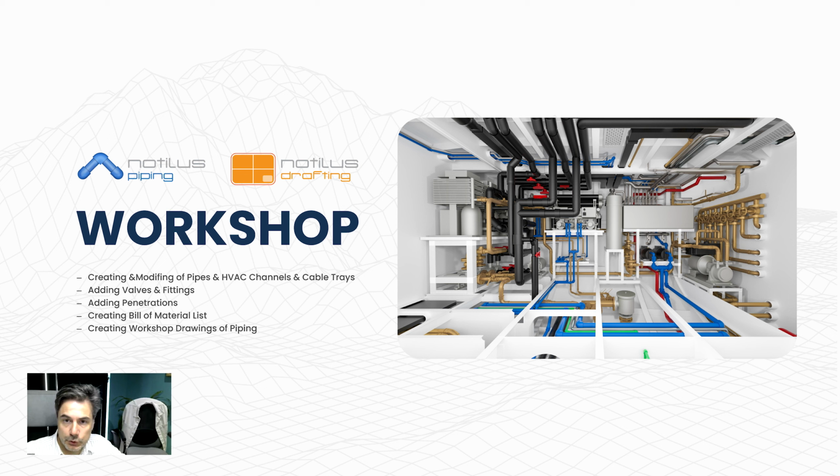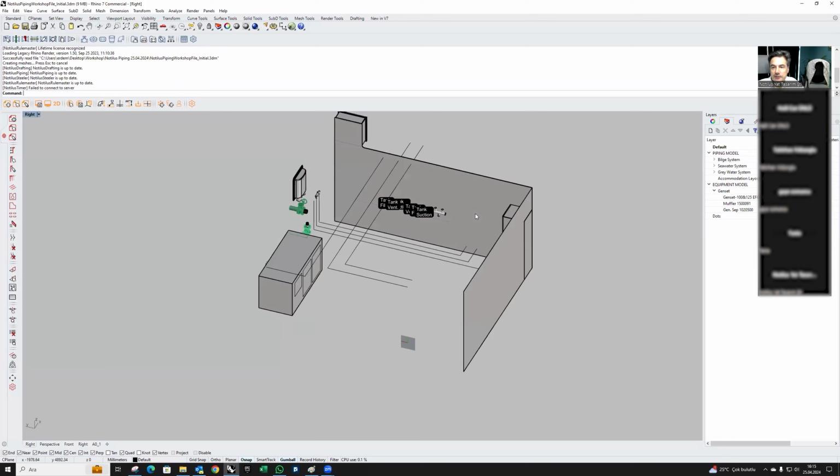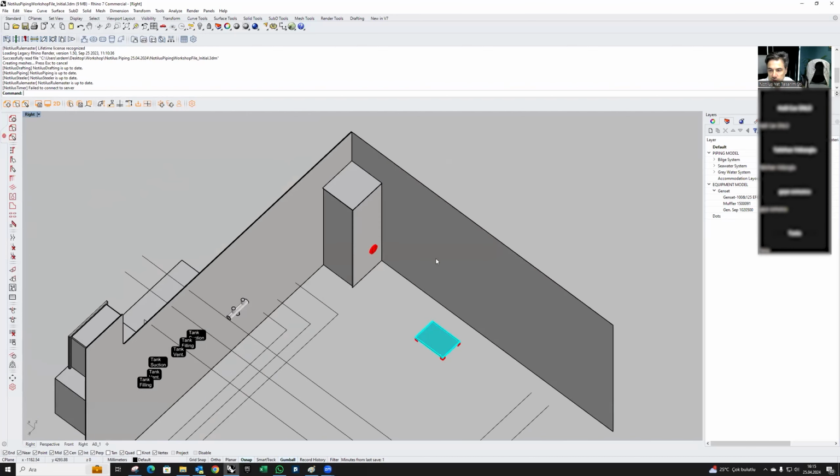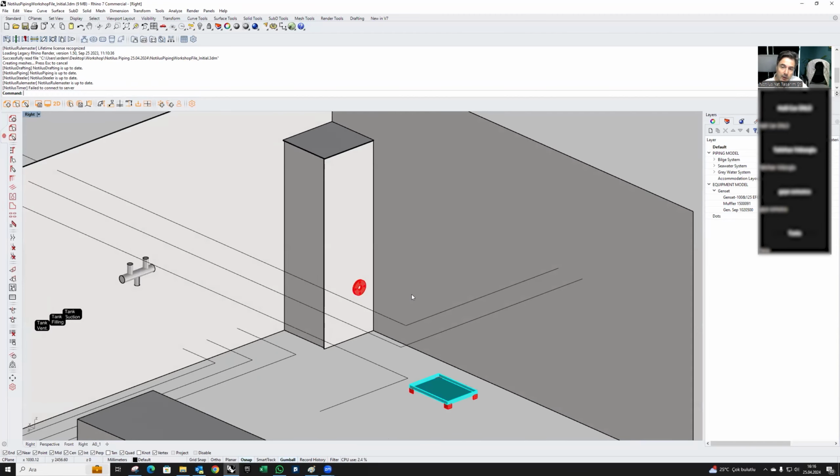So I will start with a model which we will also present to you after the meeting. So let me share my screen. This is our starting model. As I said, we will upload it on our site and give you the link.